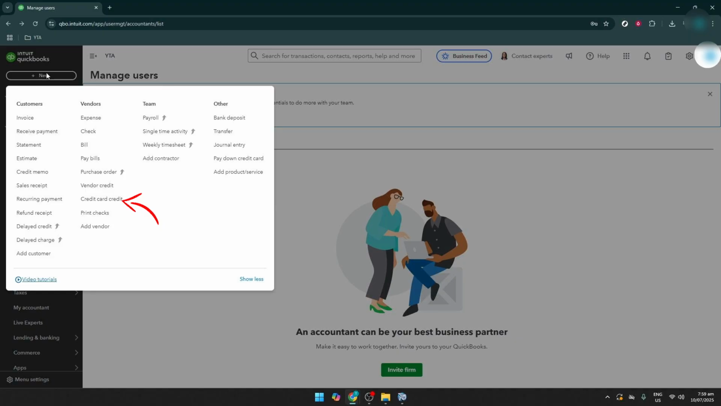After you're in the Manage Users section, look for the New button and click on it. Even though it may sound like you're creating something brand new, this step is necessary to start a fresh transaction. It keeps your refund separate from any previous entries and helps QuickBooks record it accurately.